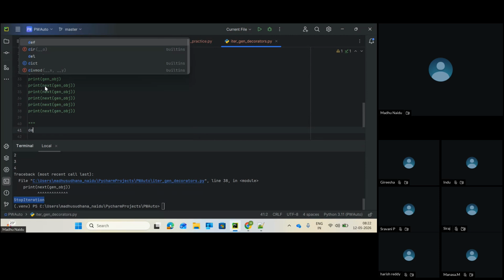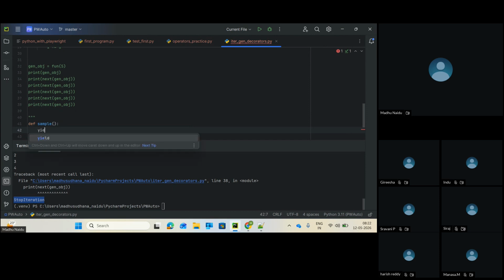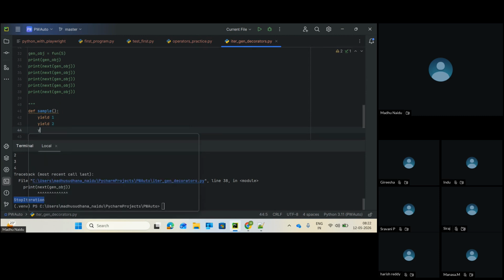So let's say sample. Nothing, I'm just going to yield 1, yield 2, yield 3. If you guys remember, where we are using return, like this we can use.